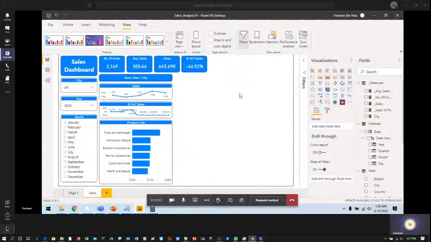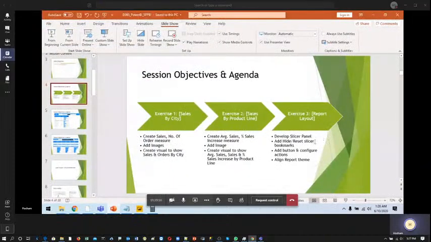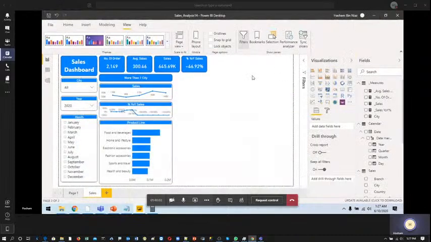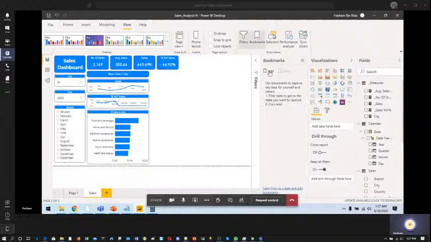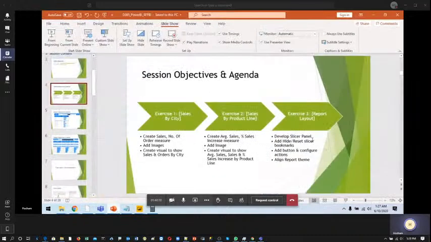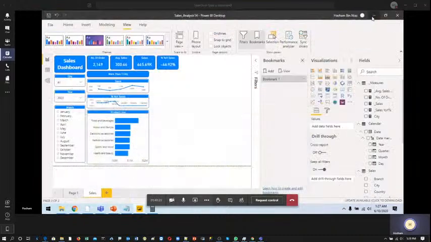So let's go back to exercise number 3, which is to have a hide and reset slicer bookmark, and add a button to configure the bookmark. So we are now moving into the last part, which is to configure a bookmark. This is the bookmark pane. I need to create 2 bookmarks, hide and reset. So let's say I create only one bookmark called reset. This bookmark is called the reset state, and this is my default state.